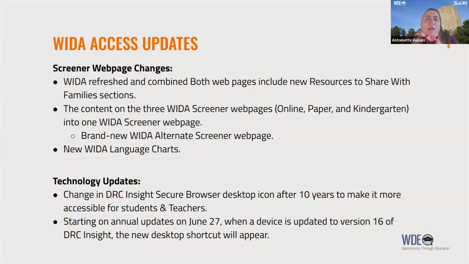On the technology side, the DRC Insight Secure Browser desktop icon got its update, its first one in quite a few years. So starting in June, when devices are updated to that version 16, the new shortcut will appear automatically, which will make it easier for both students and teachers to access the platform. And these updates, again, are all about making resources easier to find, testing simpler to access, and helping families stay informed and involved.